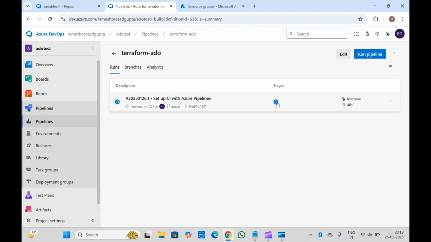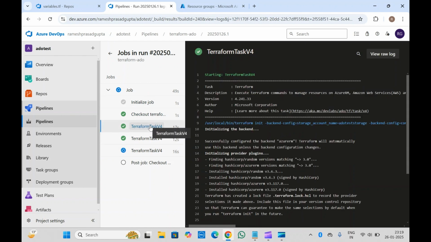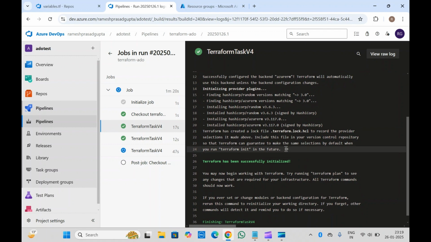Once the pipeline is complete, we will go ahead and check the details. The first one was the Terraform init, and you can see it initializing the backend. If you look closely, you can see it successfully configured the backend Azure RM. So this has initialized the backend with this storage account, and it has installed the provider plugins as well. If you have installed some external modules, it will also download the modules.